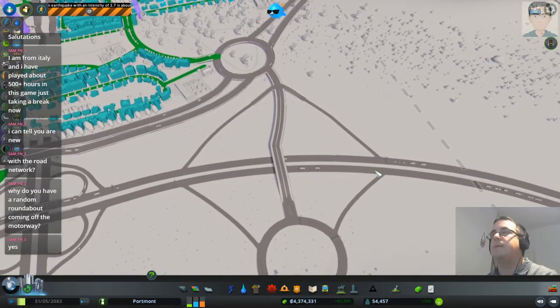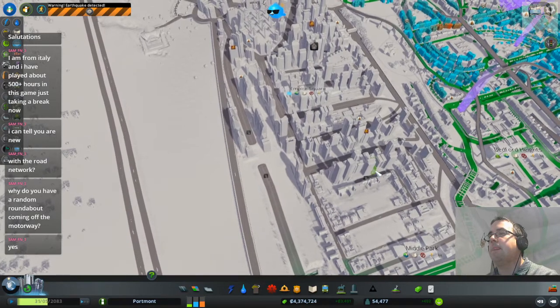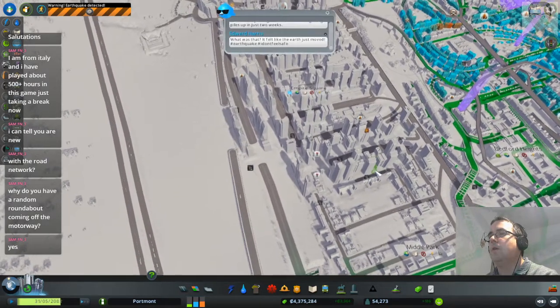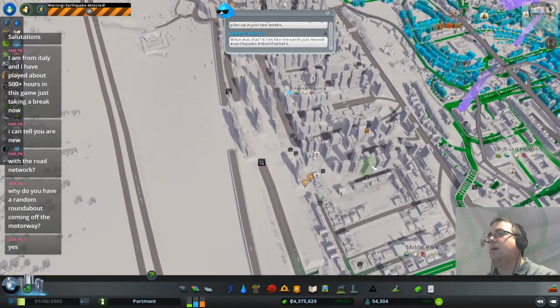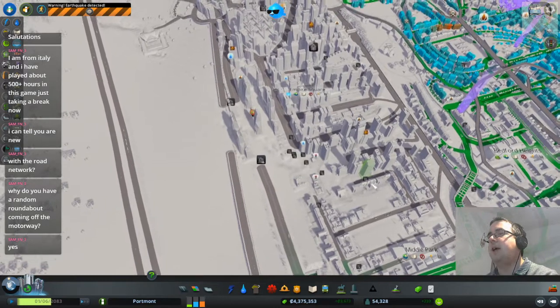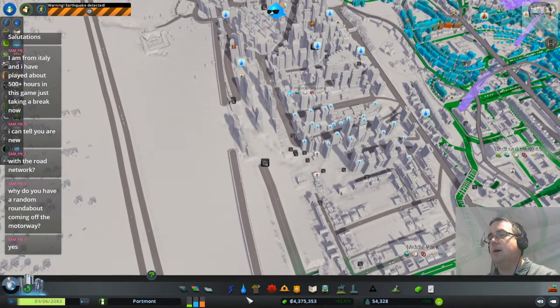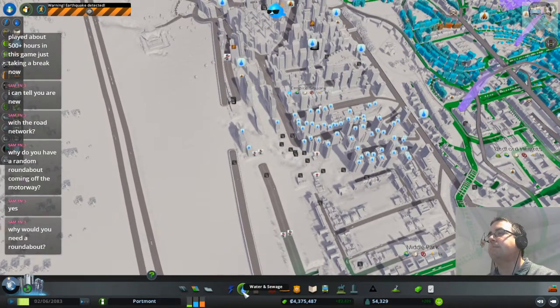There's the earthquake. Where's it going to be today? Oh, it is actually in the city. This is a first. I've had earthquakes in this game before. They've never actually been in the city. And this is where the water fails because it's all a line.